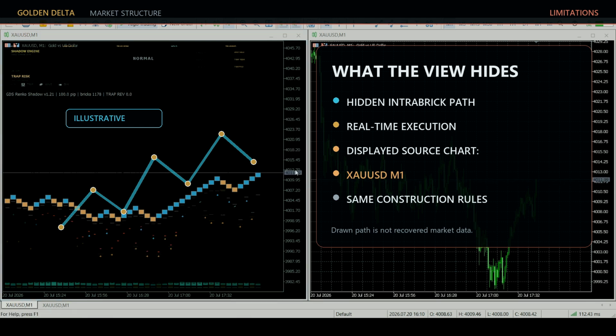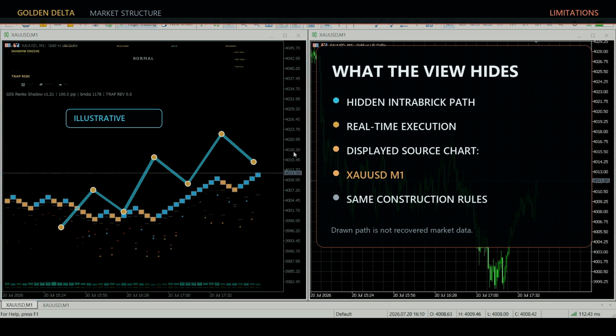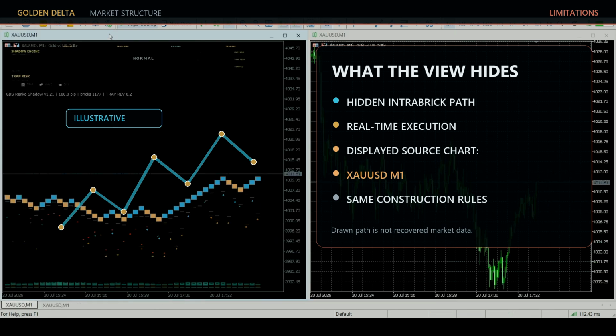The displayed source chart is M1, and this video does not document every tick inside each minute. Historical output can also change with the feed, platform settings, and construction rules. Any drawn intrabrick path here is illustrative, not recovered market data. A valid test must use the same assumptions that will be used live.